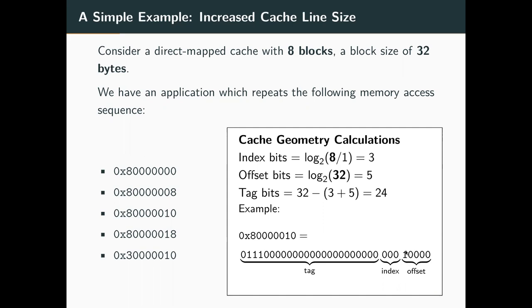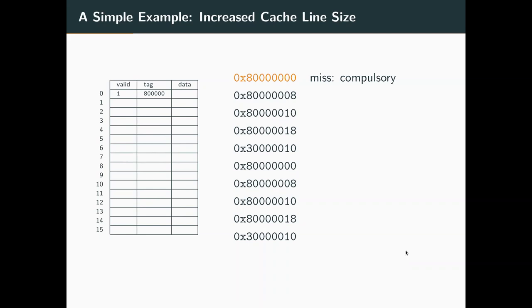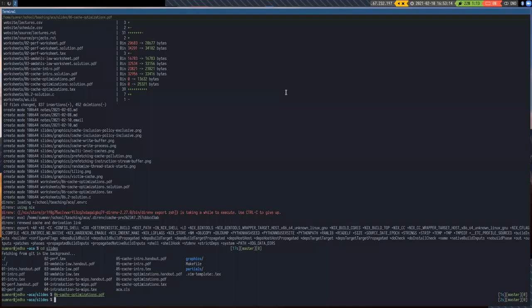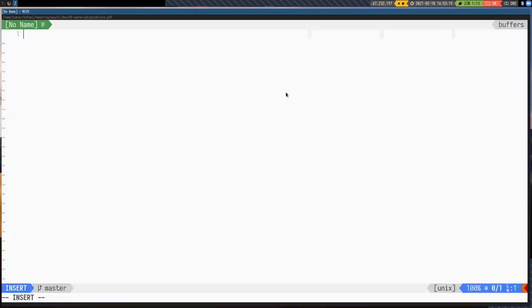So let's look and see this in action. The first one, just like the last one, is obviously compulsory, right? We've never seen this before. The next one, we go along, and this one as well is going to be a hit because we have seen this before, or we pulled it in right here, right? So this one pulled in everything from address.